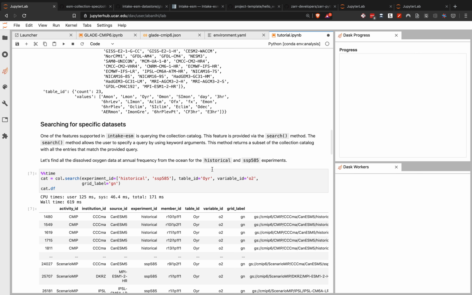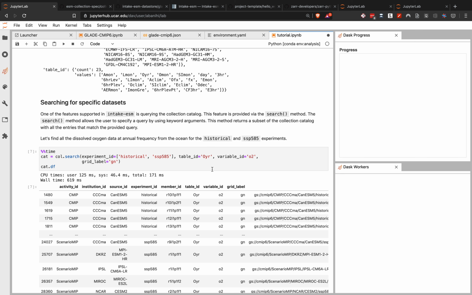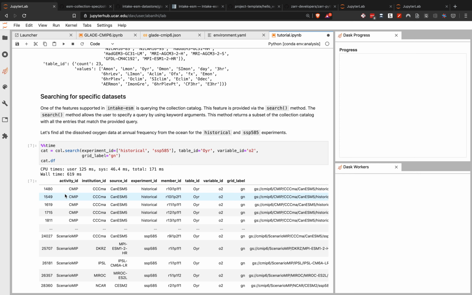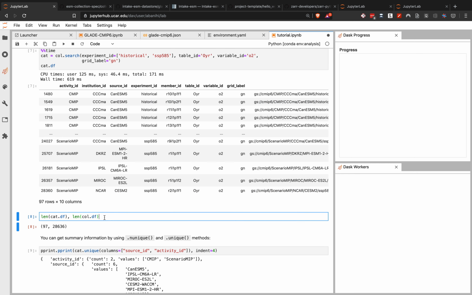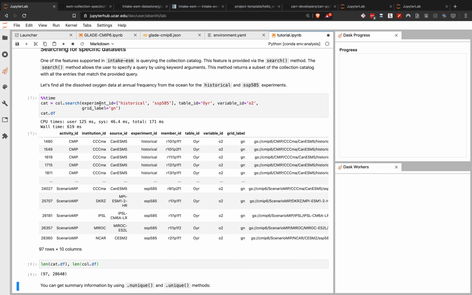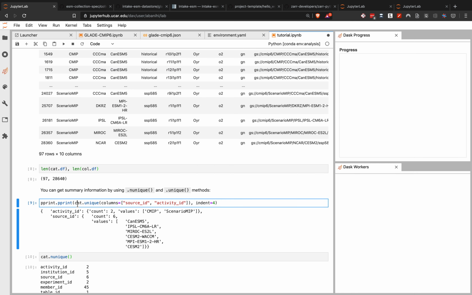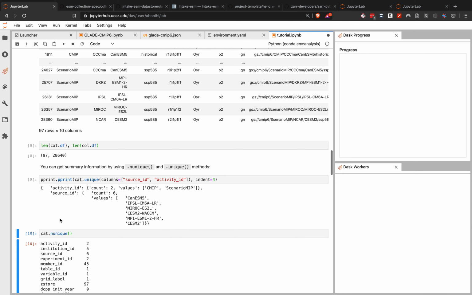Let's go ahead and execute that. What this returns is a collection object similar to what we had before, but this is now a subset of the original one. We started with 28,100,000 and now we're only left with 97. So 97 entries fulfill the condition provided in this query. Now I can again look at the unique values for different attributes. In this case, I'm looking at the activity ID, the source ID, and so on.